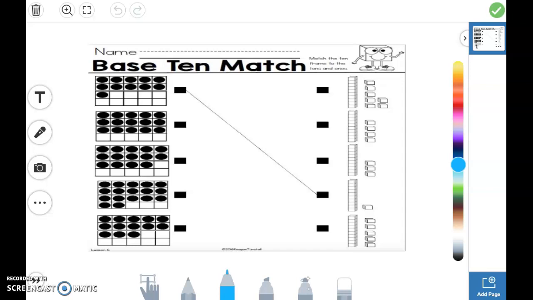Hello, boys and girls, and for math class today, you are going to be doing a base 10 match. So the first thing you're going to do is click your record button, and they have done the first one for you. So you're going to look at the 10 frames, or in this case, since there's two of them, this is our 20 frame. You're going to count them.